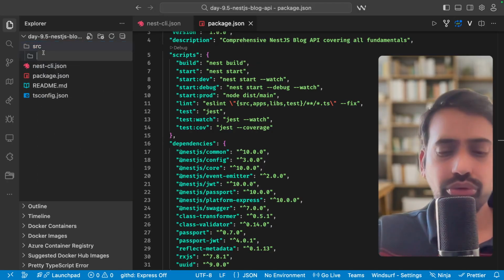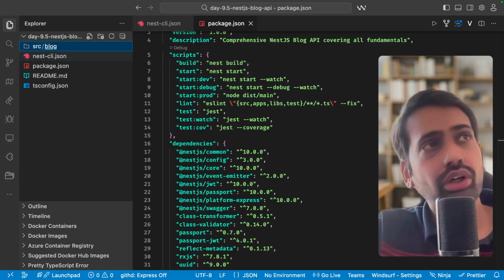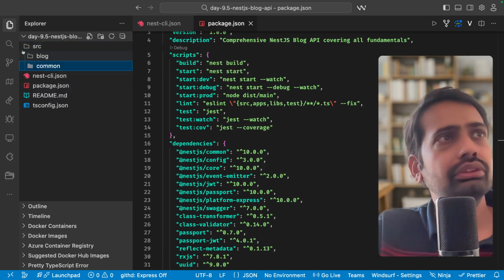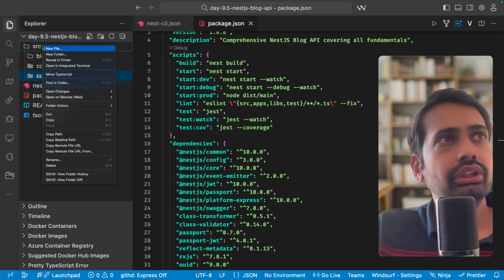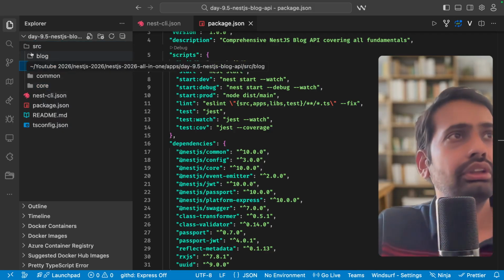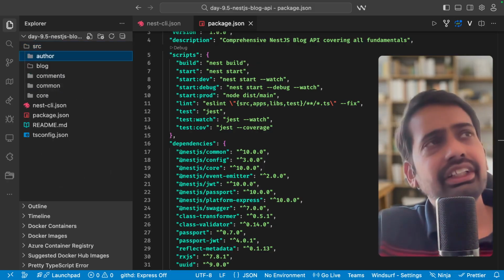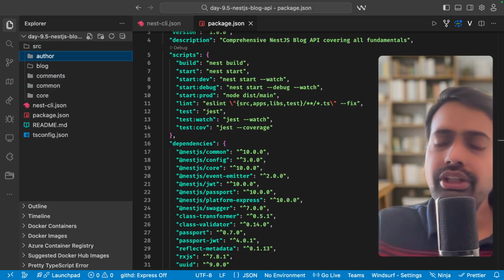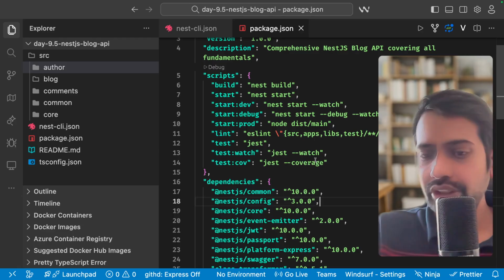So what we are going to create, let's say the first entity is the blog. Here you can do whatever you want, like common, core, shared, and here let's say comments, blog, author, and they can have their own controller, services, providers, DTOs, validation pipes and all. They can live inside all these respective folders. That is a beauty, right?